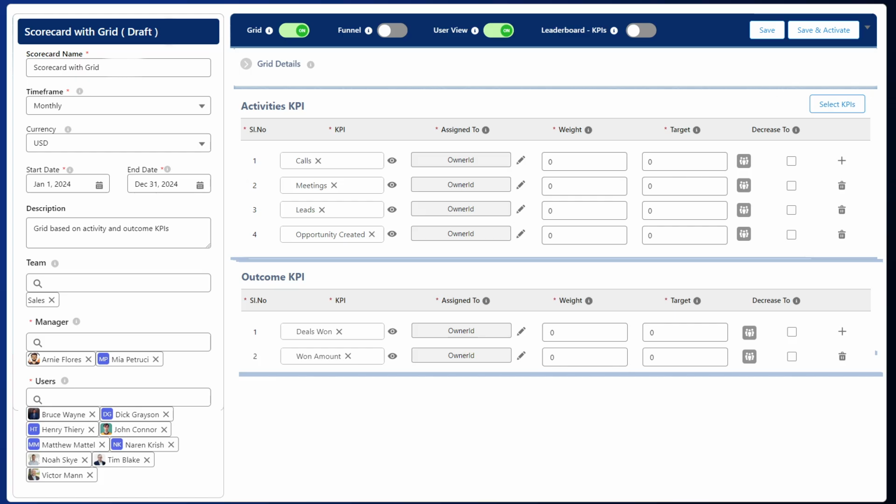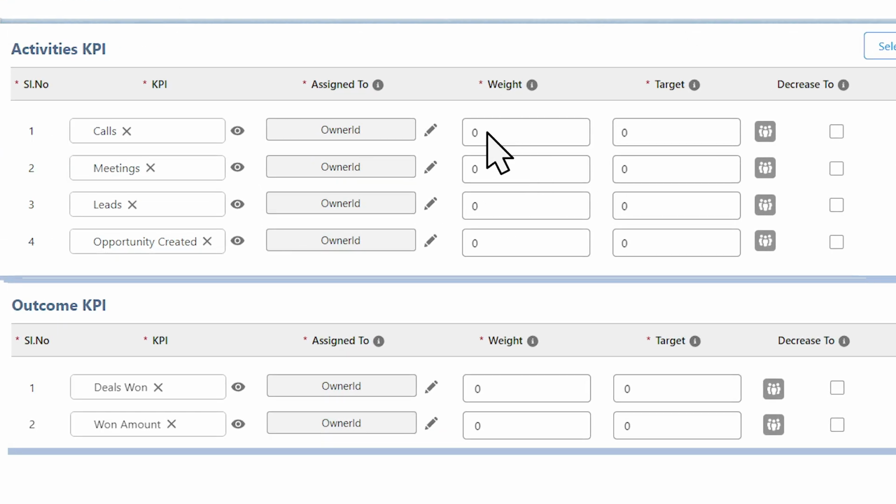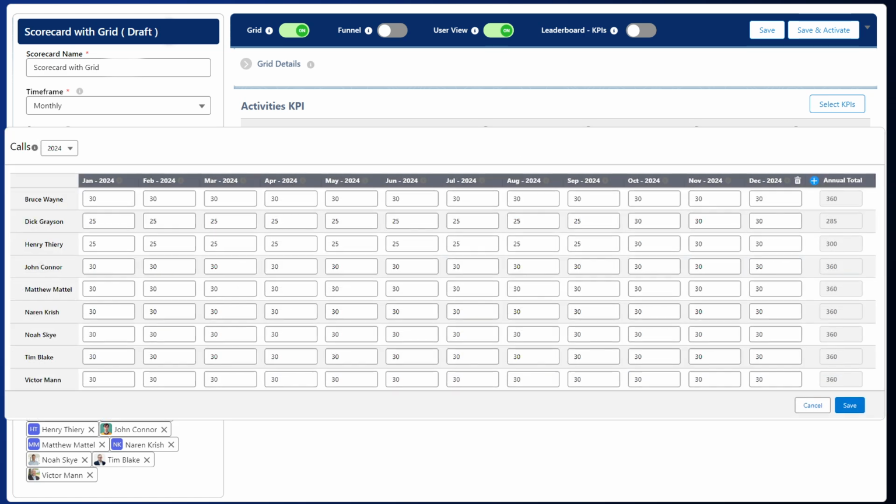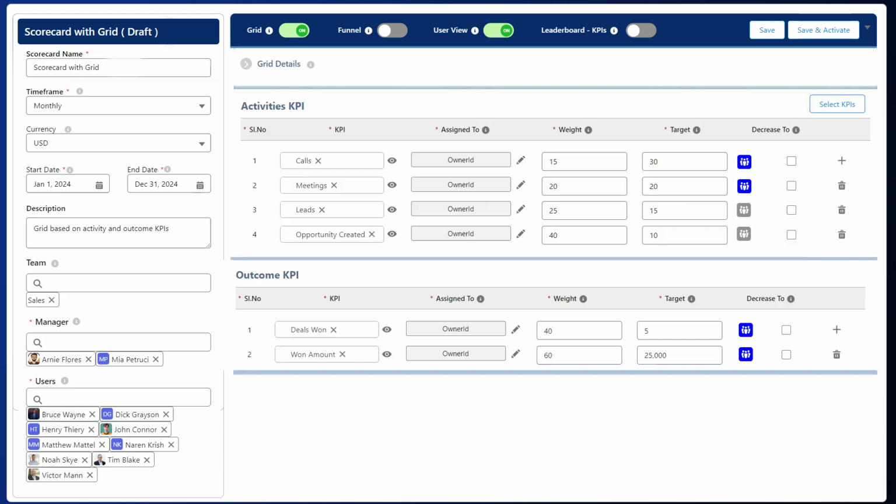Now set weights for outcome and activity KPIs. The sum of weights should be 100 for each section. Enter targets for each KPI. The target is the individual user target. You can also customize targets for each user and even targets for specific periods.